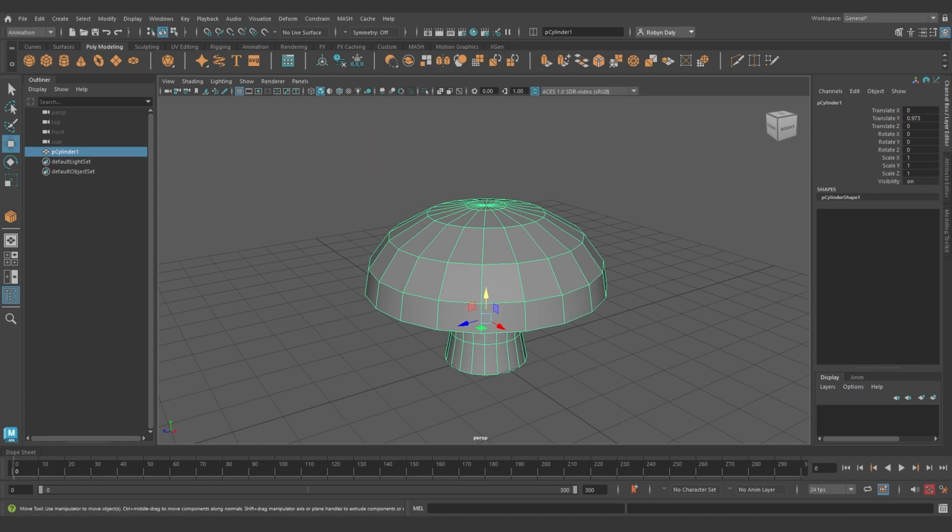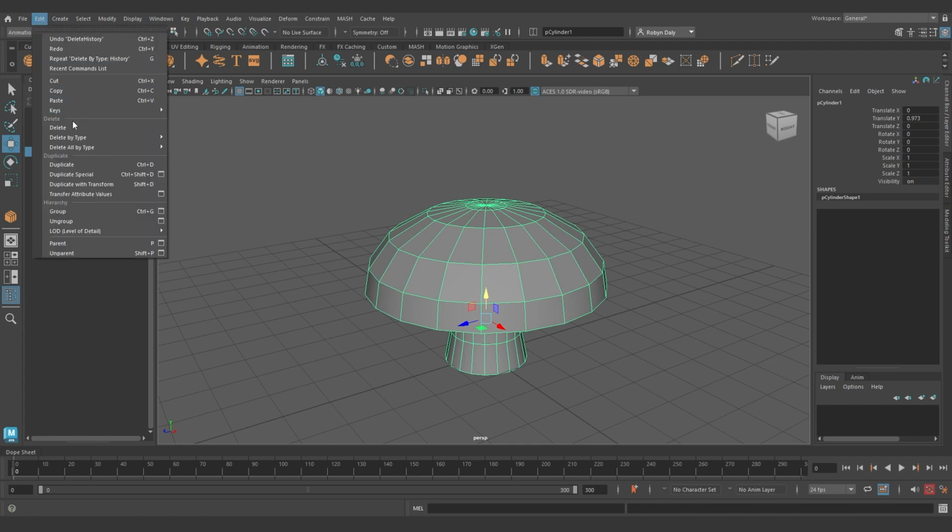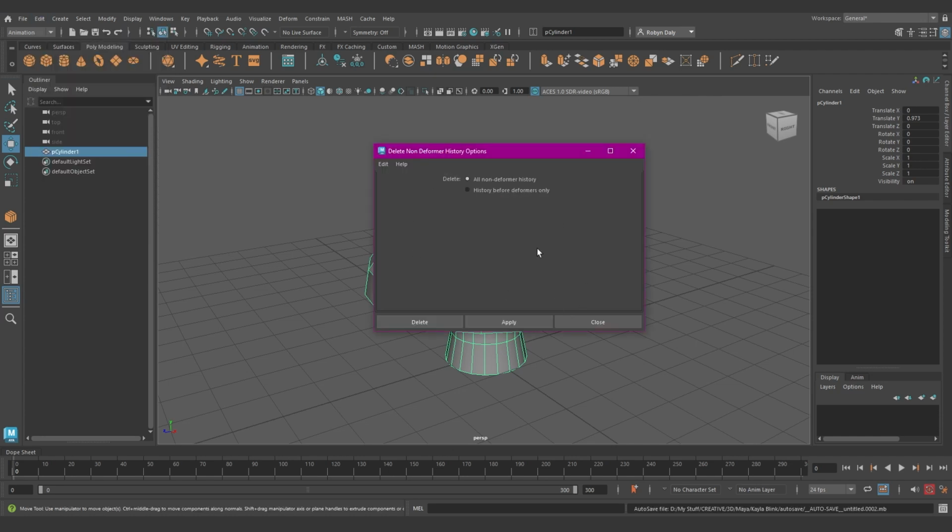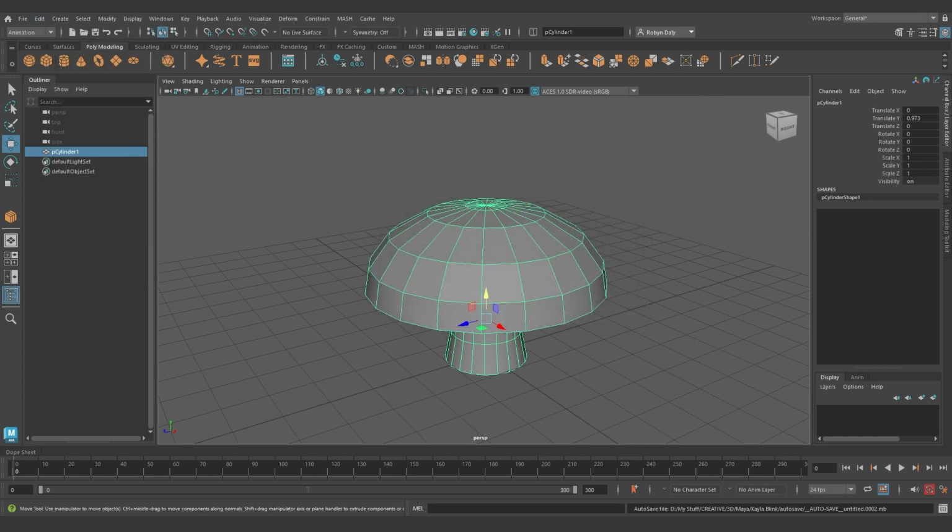Now, if you're working with a model that's already skinned or has deformers on it, you don't want to delete all history. You only want to delete the non-deformer history or your stuff will go whack and stop working. To delete non-deformer history, go up to Edit, Delete by Type, and then Non-Deformer History. But you really should just make sure that your model is clean before you rig it by deleting all the history right before you rig.